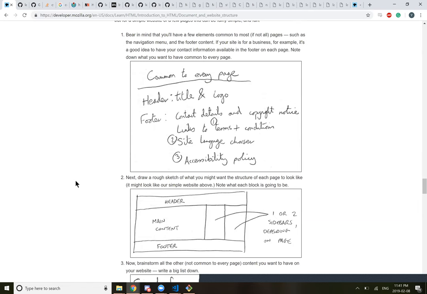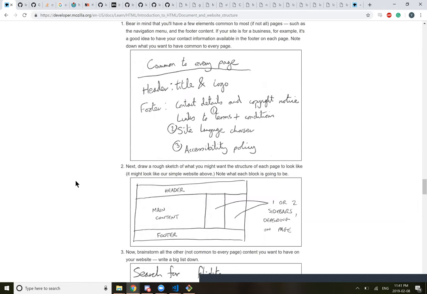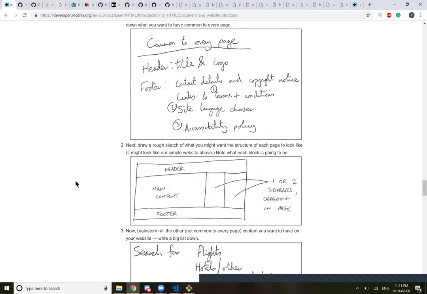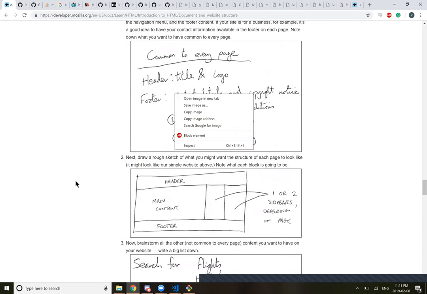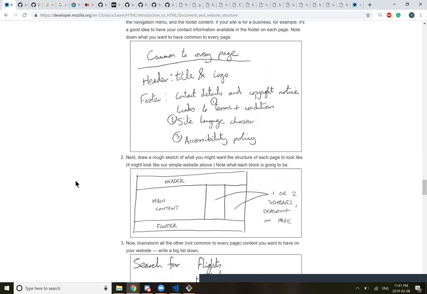Why did they have to write this out in pencil? Footer. Their handwriting is pretty messy. Contains details and copyright notice. Something about terms and conditions. And then number two. I don't know what it says there. Site language chosen, and then accessibility. I guess this is just to show the process of the information architecture. You just see what you should be doing.